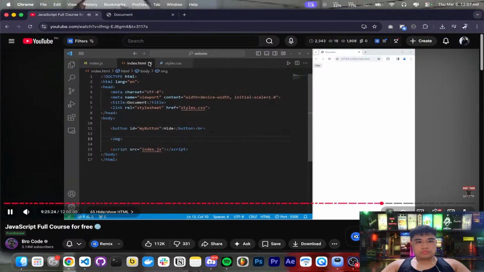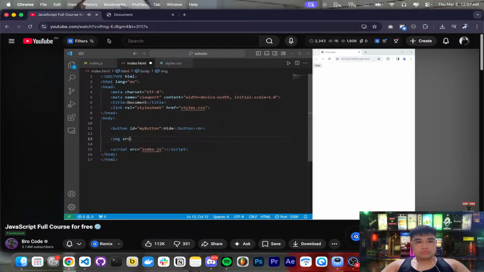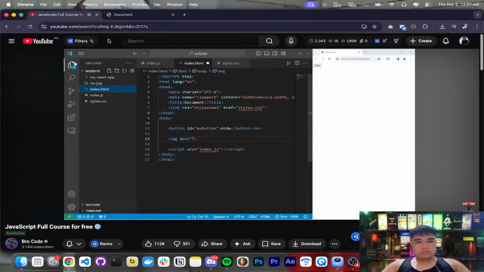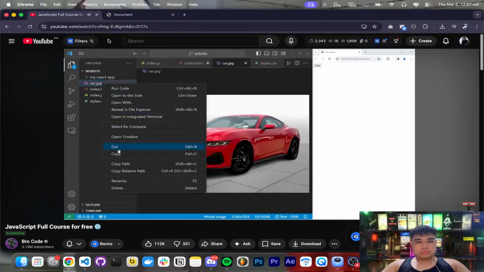This is a self-closing tag. With this image, I will set the source equal to either the relative file path or the file name.